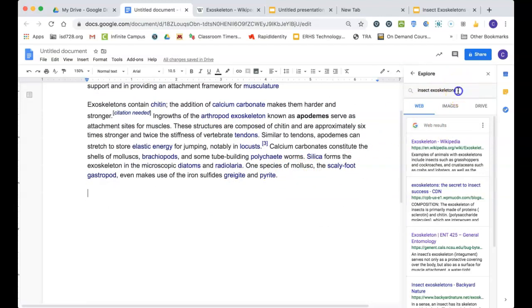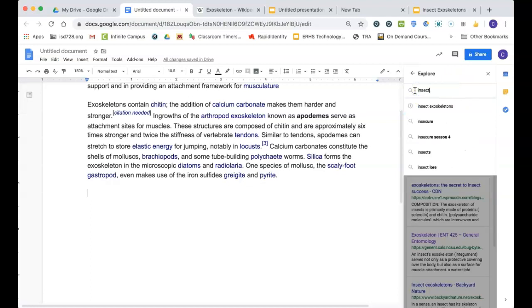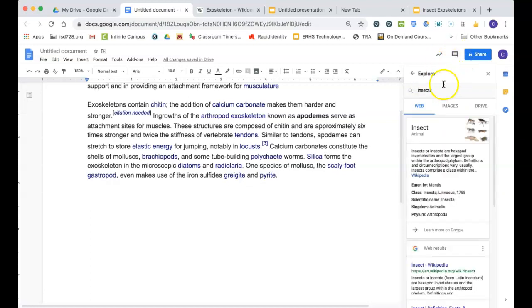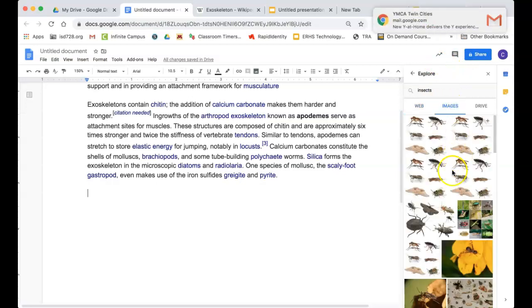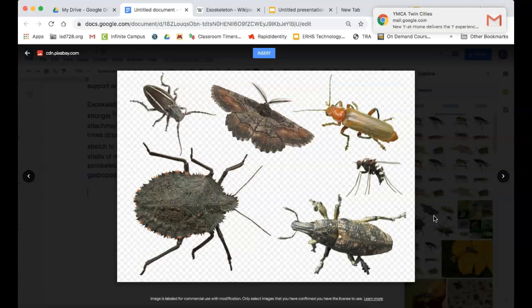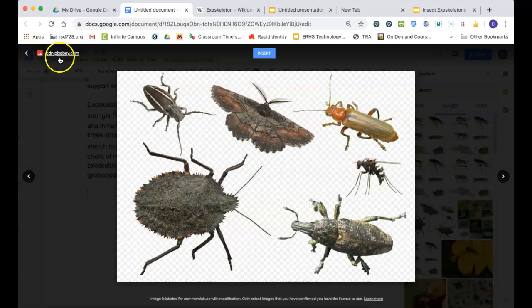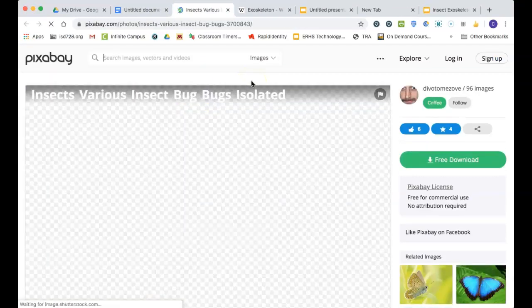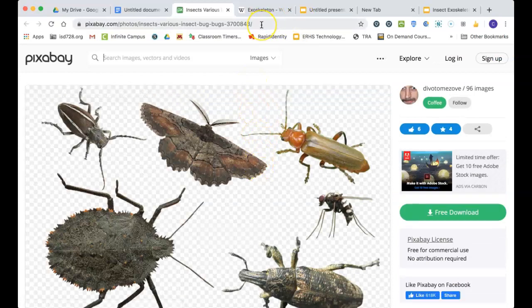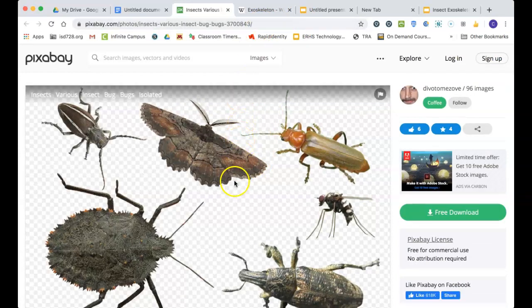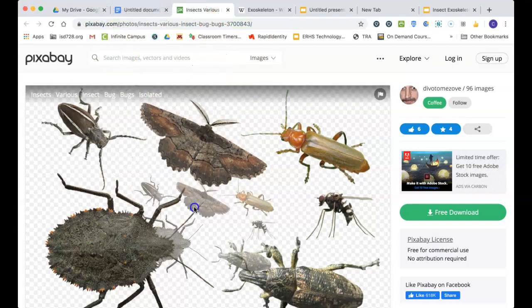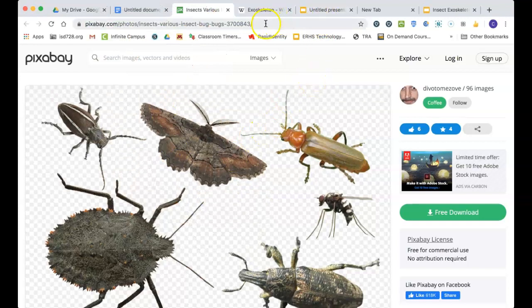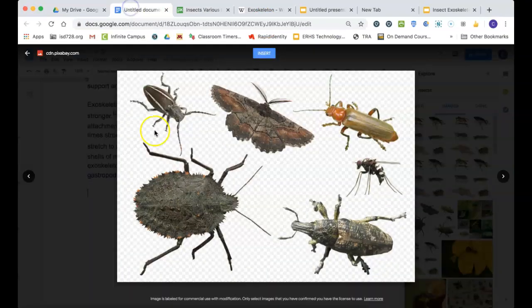So let's say I want some pictures. So I'm going to type in insects. I'm going to go to images, and this looks like a pretty good picture. Okay. And I think I don't want that because I can go to that site where it came from. And once I've got that site, I would just drag and drop that information. So I could drag and drop it into my document or into my presentation directly, but I'm going to do that same thing where I'm going to cut and paste.